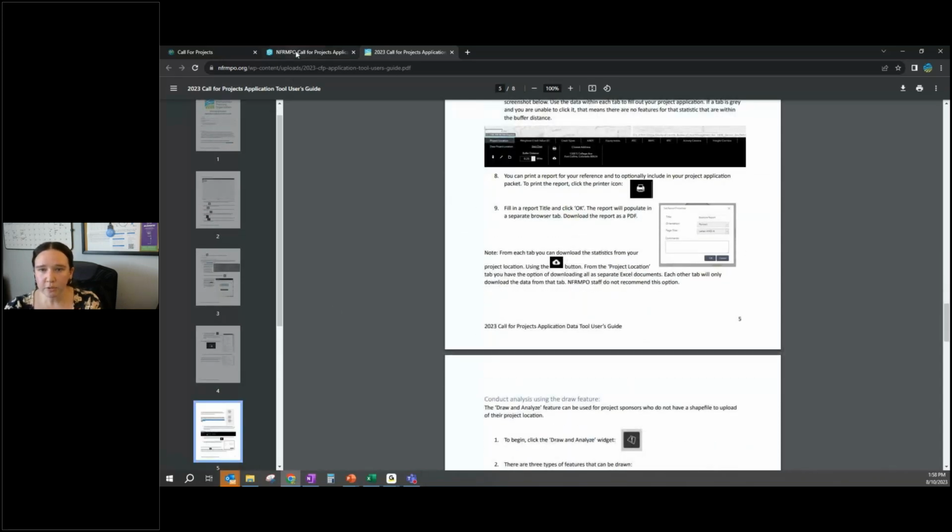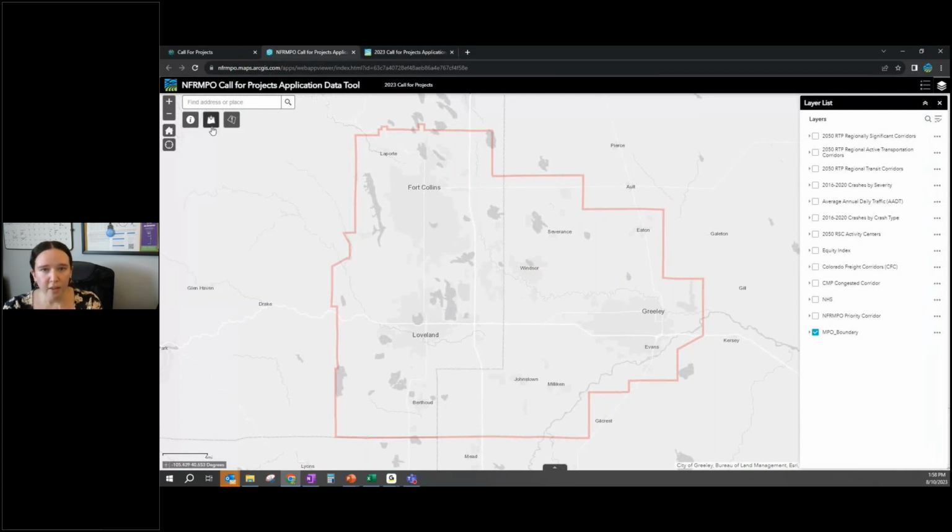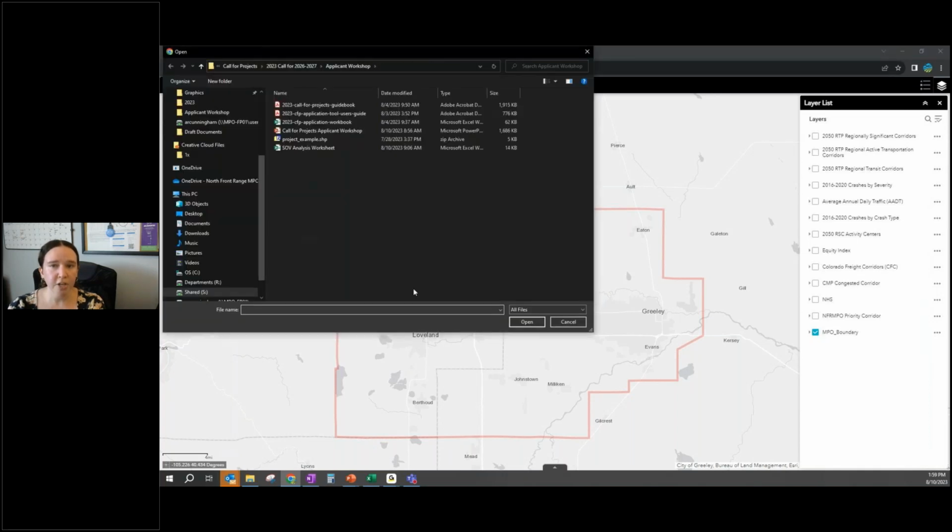So we'll go back to the tool and I'll walk through the 2 different ways that you can use the tool for your application. There are 2 ways that you're able to add your project location to the map. The first is to upload a shapefile. If you choose this option, it's not required, but if you do, the first thing you want to do is unclick the Generalized Features for Web Display, and then you want to browse and upload your shapefile for your project.